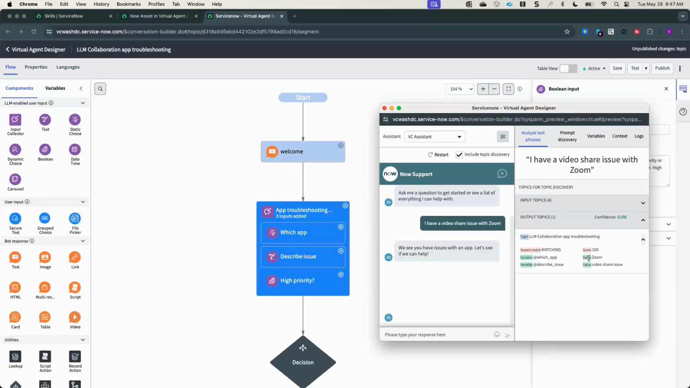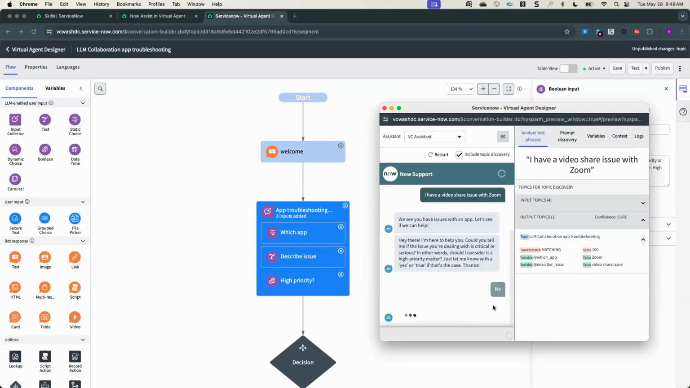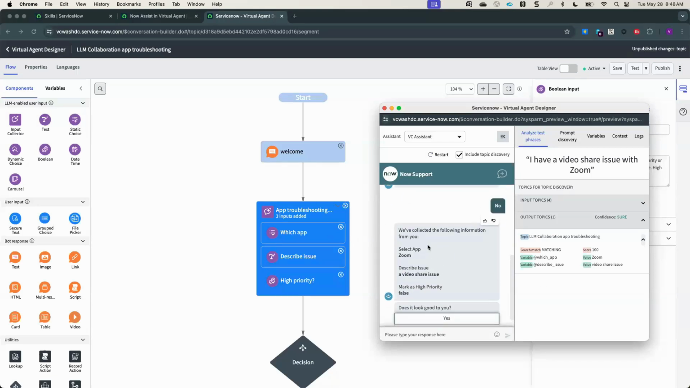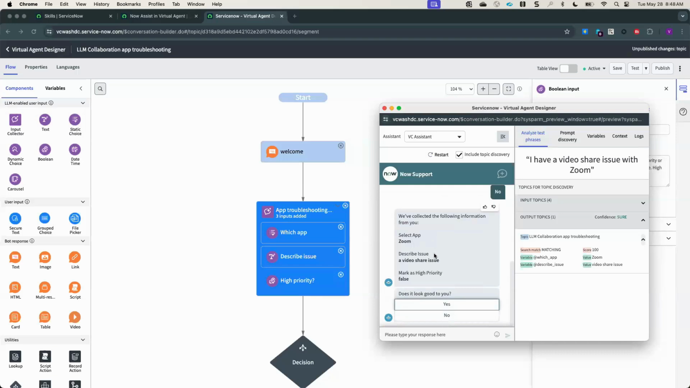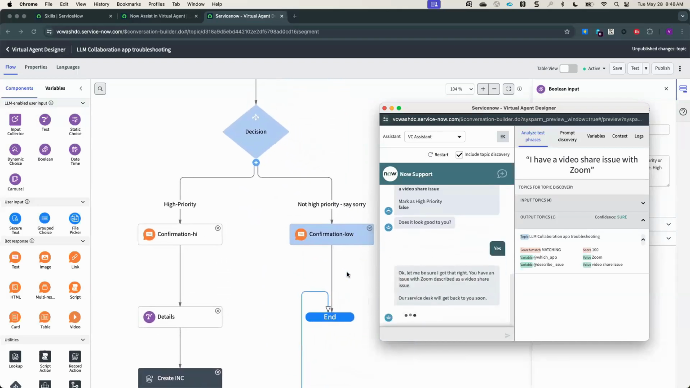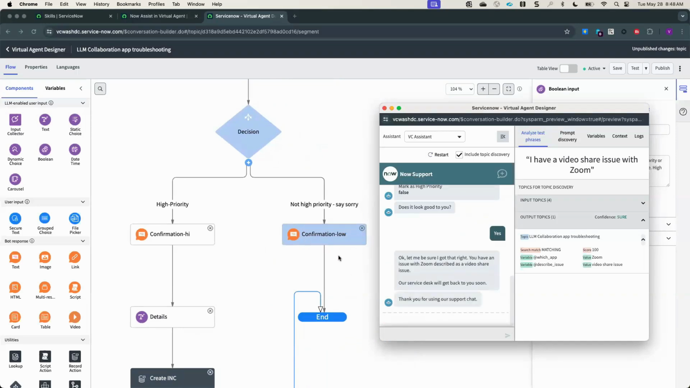It knows the app is Zoom. It knows the description is video share issue. So it jumps straight to whether or not the issue is high priority. I could click yes or no. I'm going to click no, not a high priority. And because it's an input collector, it'll summarize my choices just to make sure that this looks good to me. So yep, this app is Zoom, a video share issue, false, all that stuff. It looks good. Yes, and it'll take me to the say sorry text.